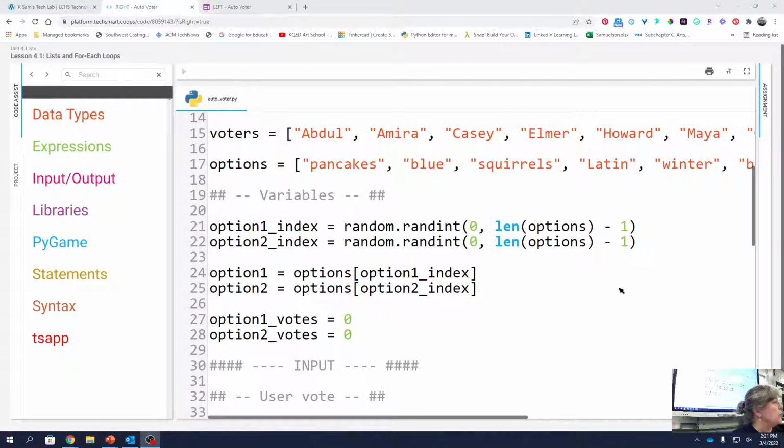So guys, that is what you're working on. If you don't finish, it is for homework.